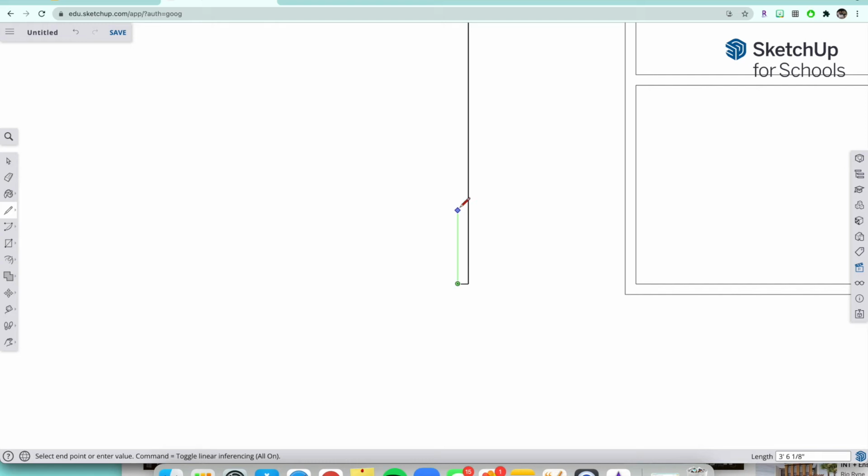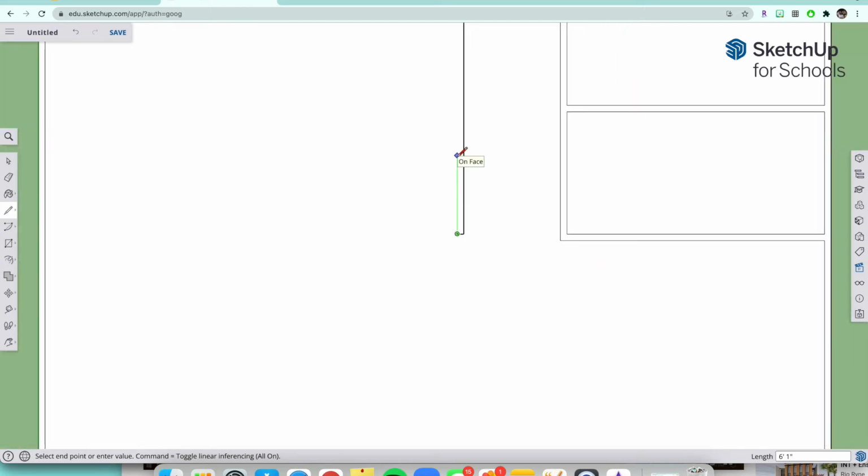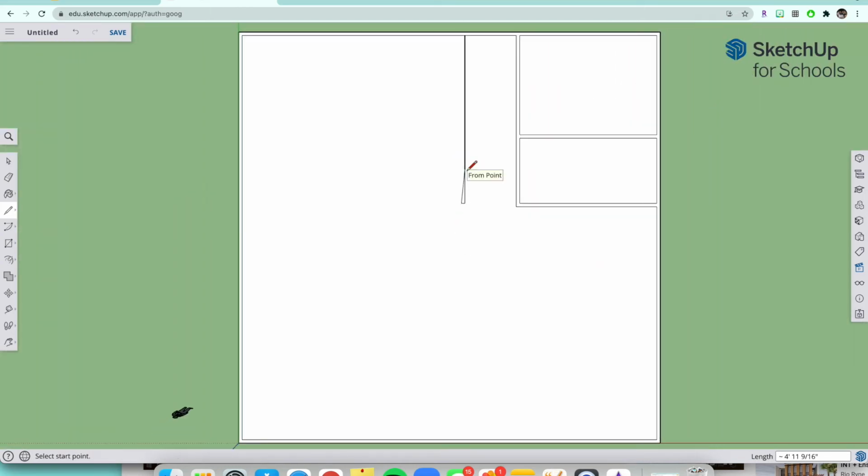Now we got to draw it back up to connect to our wall up top on our outer wall. So again, you want to make sure you're seeing that green line, so it's straight. Let me zoom out here. And you're going to draw that line straight up until it says on edge, which it does. And you're going to click.